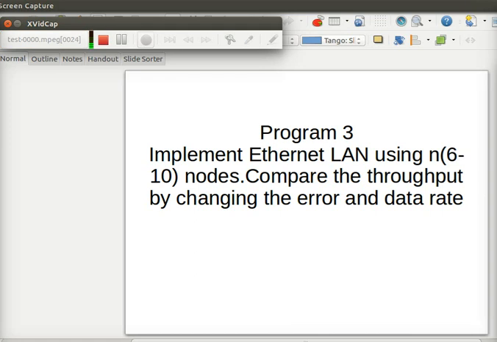Hello everyone. Today I'll be explaining program 3, that is to implement the Ethernet LAN using 6 to 10 nodes, and comparing the throughput by changing the error and the data rate.